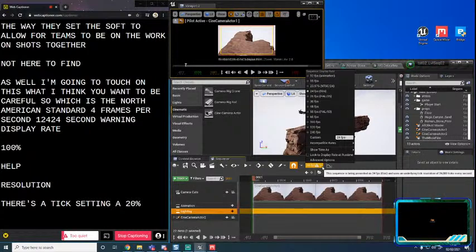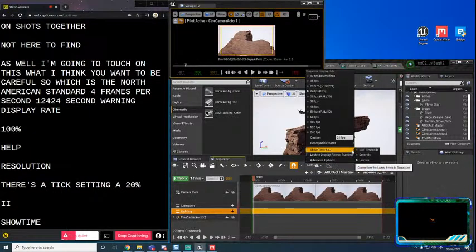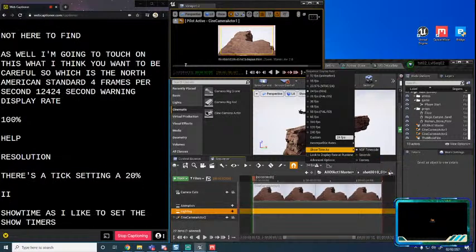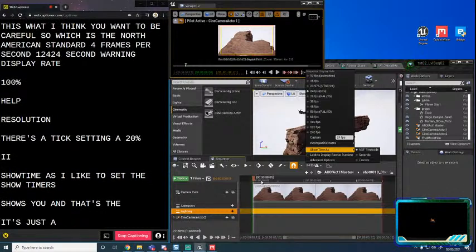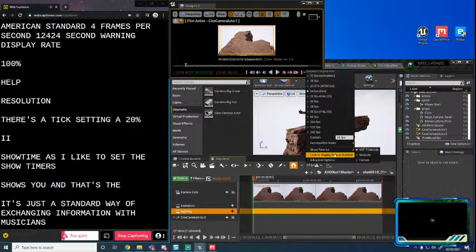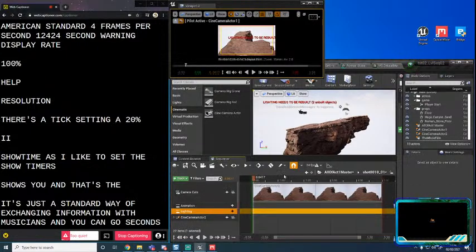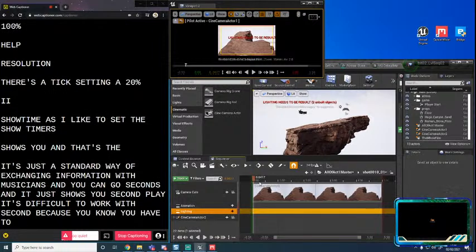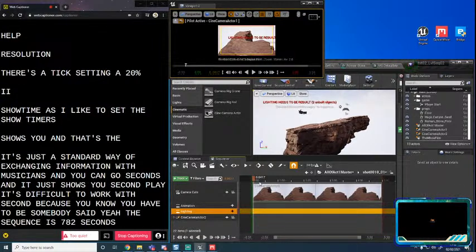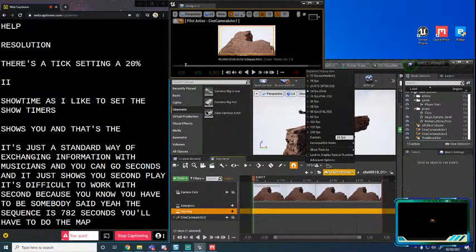And it's just, again, the frames per second that you're capturing your cinematics at. And let's see. Show time as, oh yeah, I like to set the show time as NDF timecode. So timecode shows you hours, minutes, seconds, and frames. And that's the standard, right? So if you take a look at the time frame down here, it's just a standard way of exchanging information with musicians, animators, etc. Now you can go seconds, and it just shows you seconds, but it's difficult to work with seconds because if somebody said, this sequence is 782 seconds, you'd have to do the math to figure out what that actually meant, right?